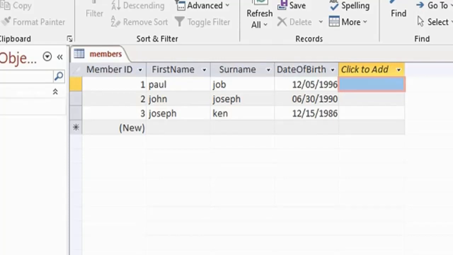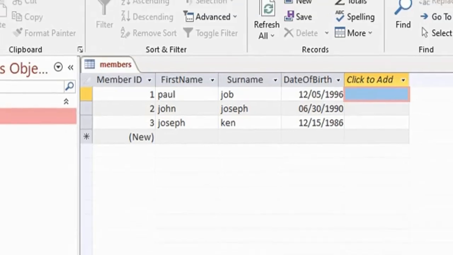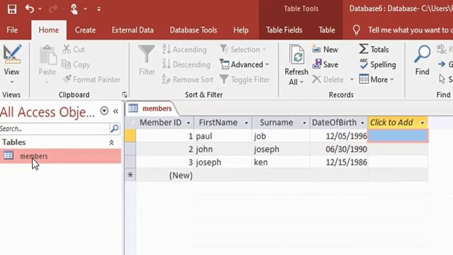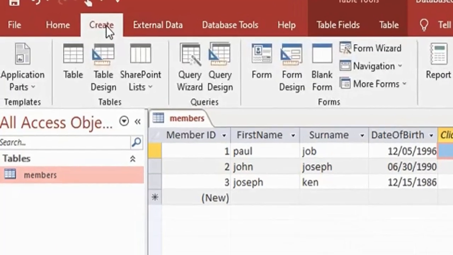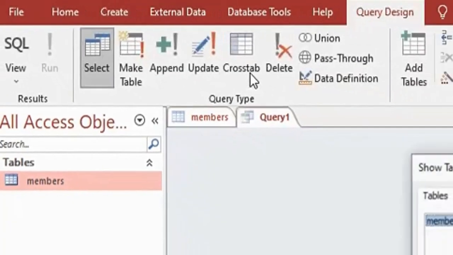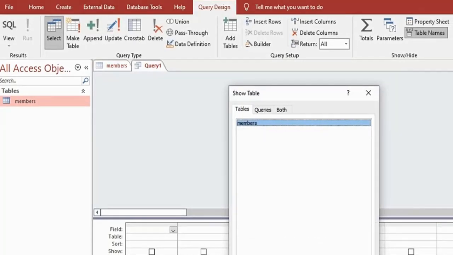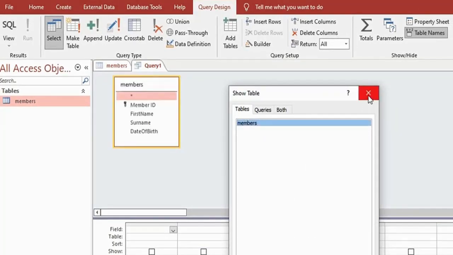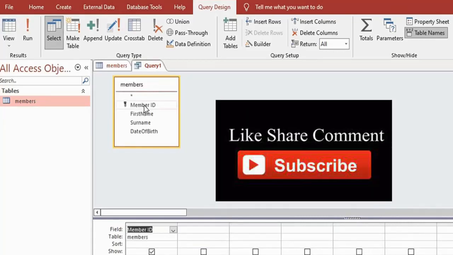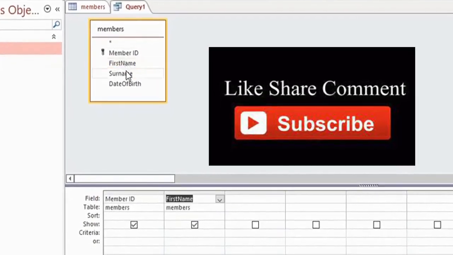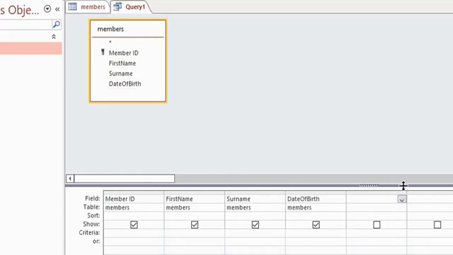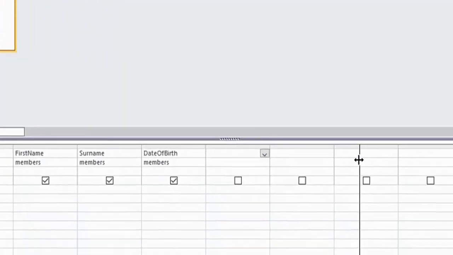Assuming you have a table like this, it has the member's ID, it has the first name, surname, and it has the date of birth. So for you to calculate the age of the person based on the date of birth, you will go on Create, and then you create a query in design. You will pick the table that is having the date of birth. So let's say we will have the members ID, first name, surname, and then date of birth.